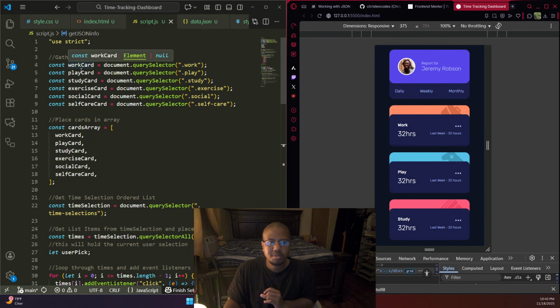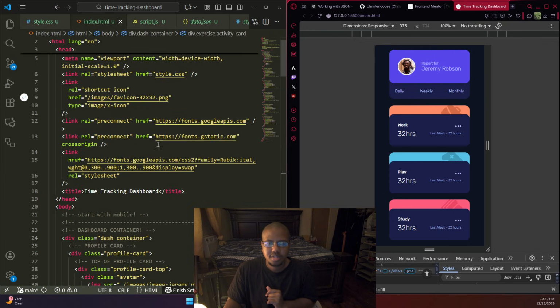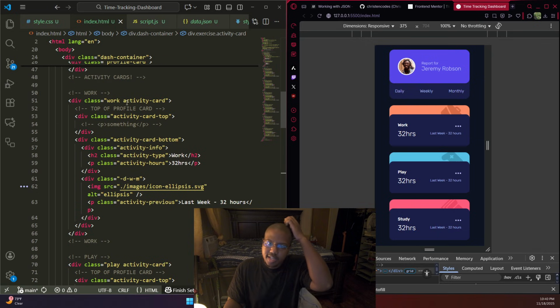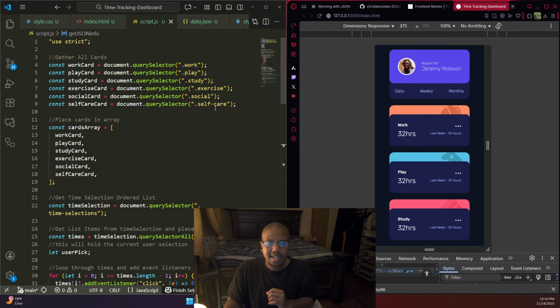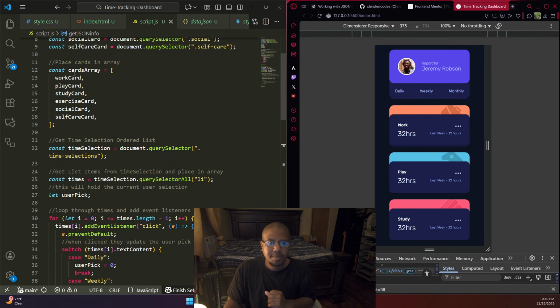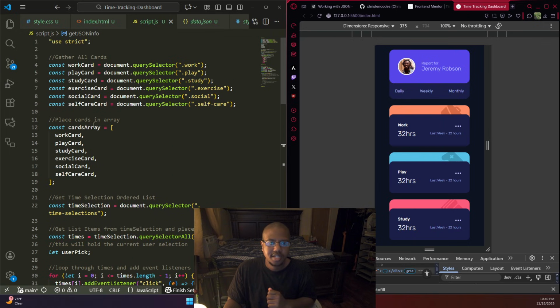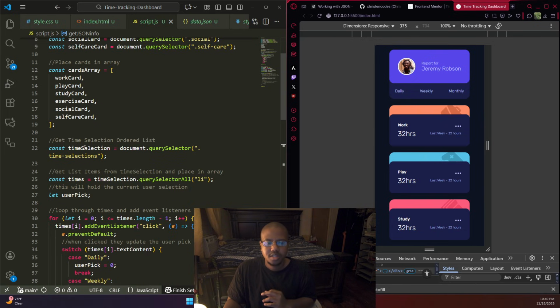So I got the work card, the play card, the study card, the exercise card, the social card, the self-care card, and I put them in variables, consts, by doing document.querySelector and picking the class that's attached to them. So if we go to the HTML, you'll see that they have work right here, play right here. And so I got them and put them in variables. Then I placed the cards in an array so that we're going to iterate over.